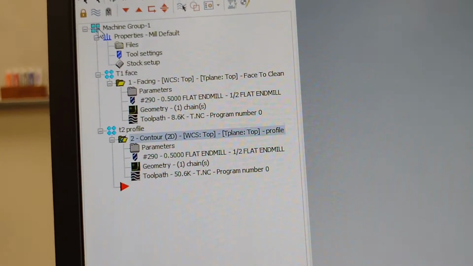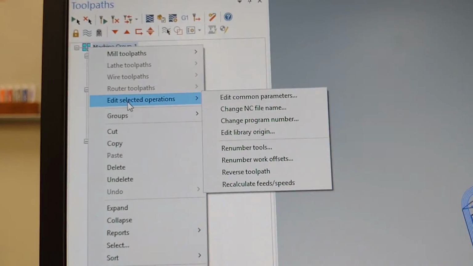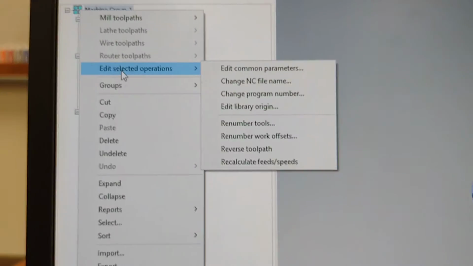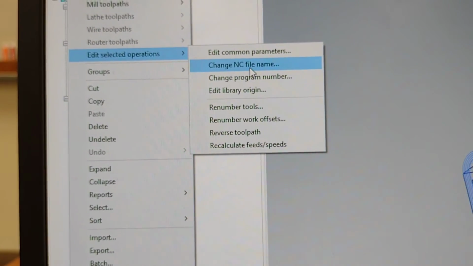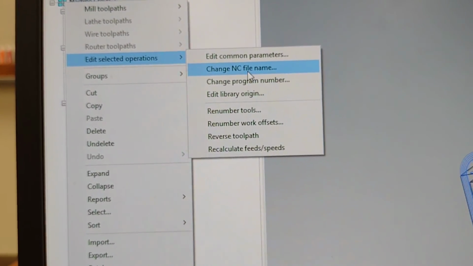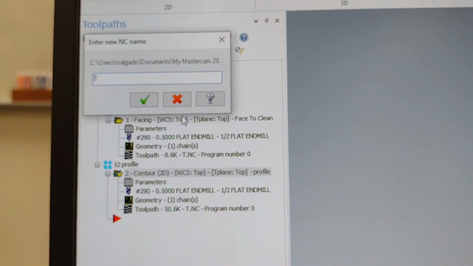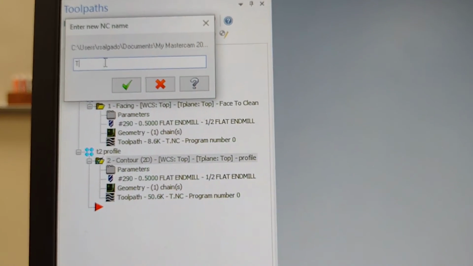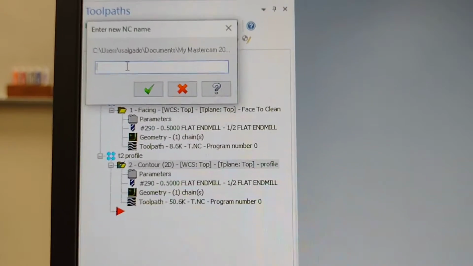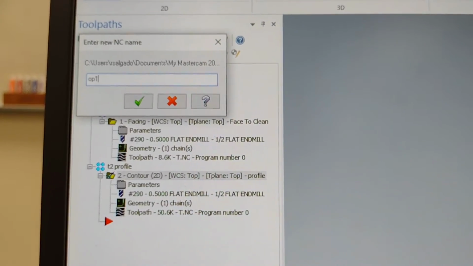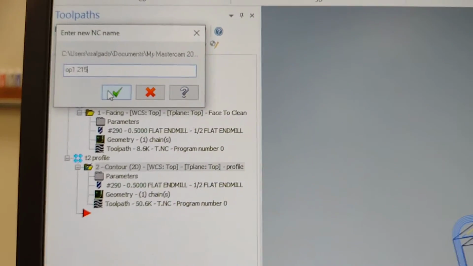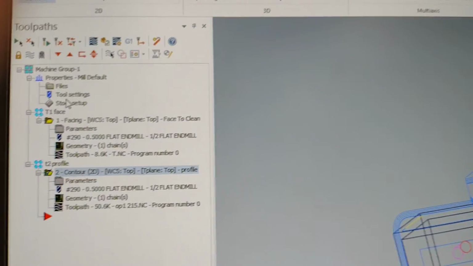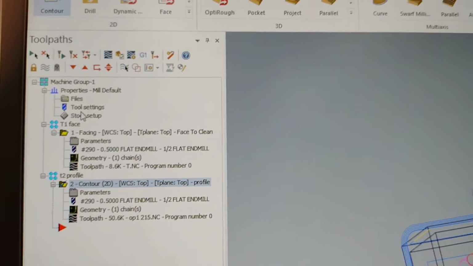Right click on the blue square. And if you just move the mouse over edit, this other window pops up. Move the mouse some more to the second one down, change NC file name, left click, something that you can recognize and find, so it's gonna be maybe op 1, 215. That's okay. We'll have to change it in a little bit, but this is at least so we can help find it.